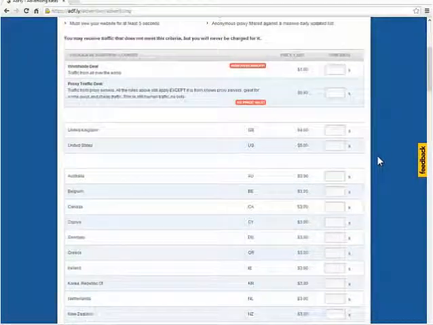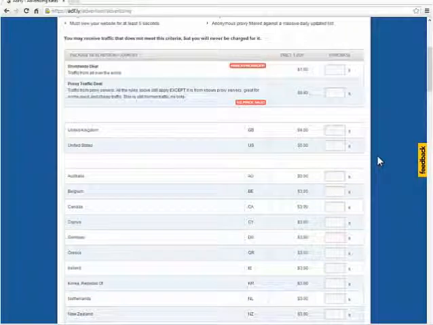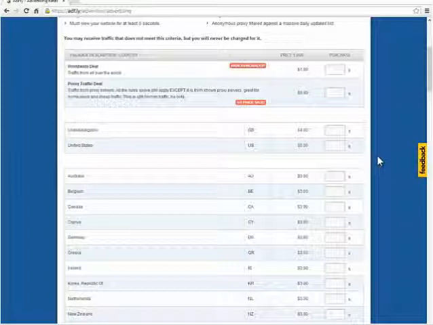And the traffic, and all these numbers are per thousand. Per 1,000 times our ad is shown, this is what we would pay. So in the United States, we pay $5 per 1,000. In the United Kingdom, if we want traffic from the United Kingdom, we would pay $4 per 1,000.